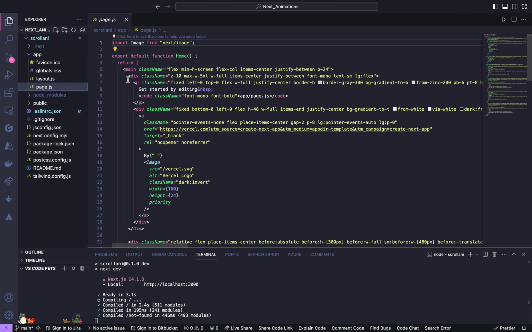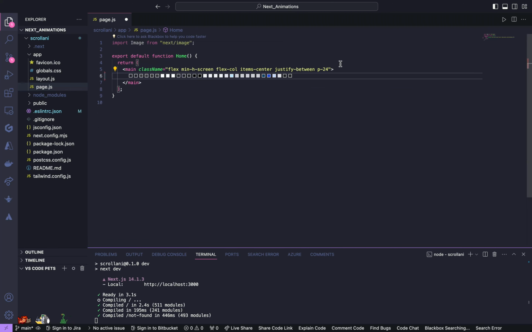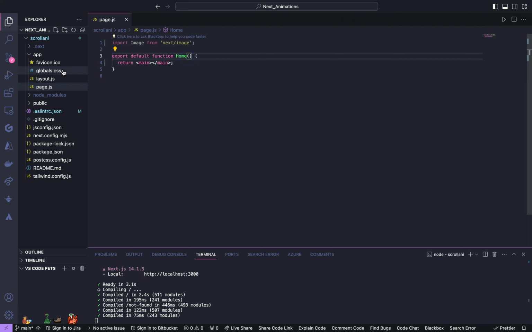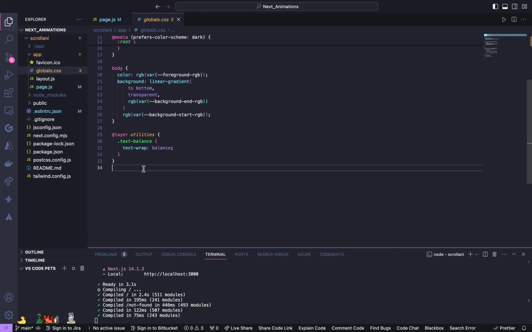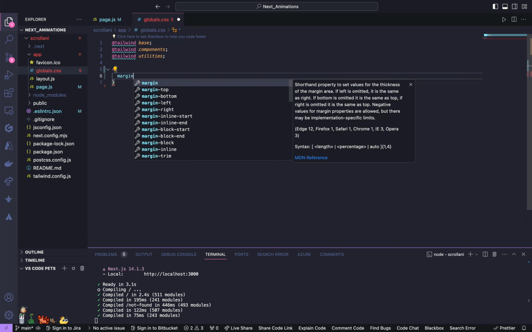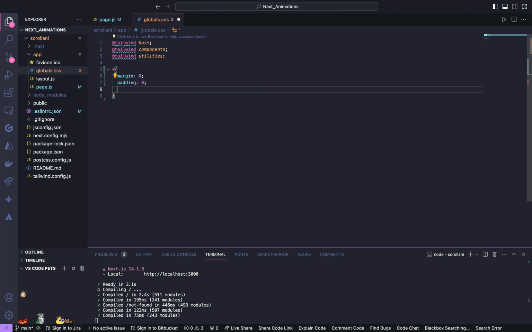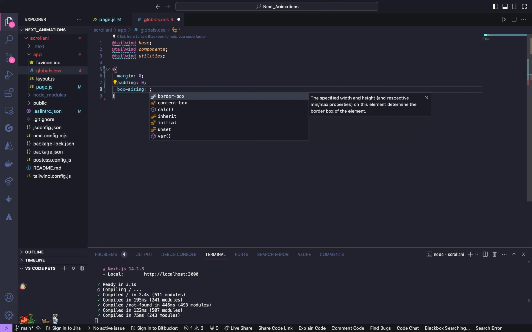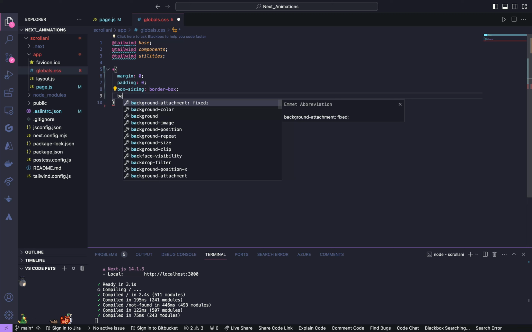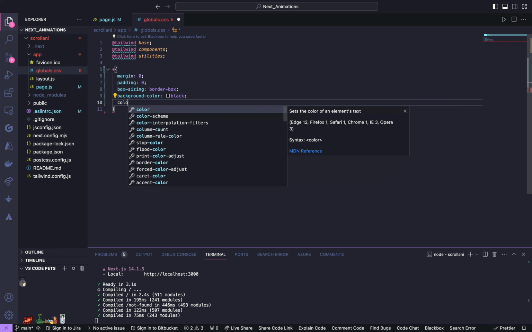Go to page.js, take out all these default things. Also go to global.css, take out all these default stylings. Instead give margin of 0, padding of 0, box sizing of border box, give a background color of black and text color of white.